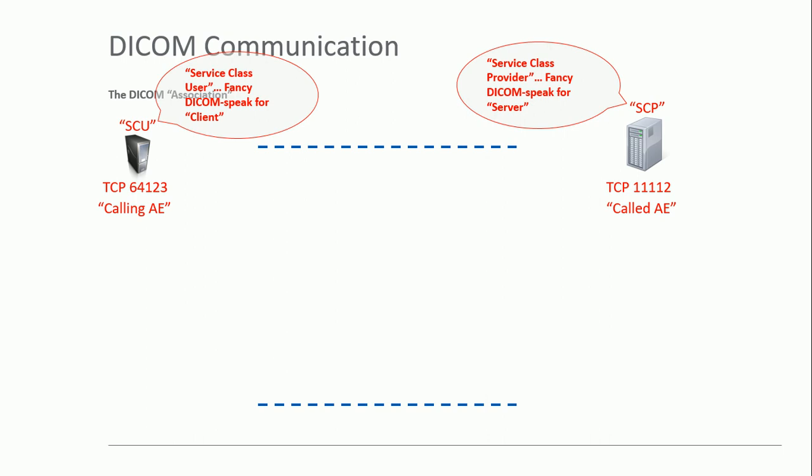Generally, if you're curious as to whether something is an SCU or an SCP, if it's a client requesting some service, then it is an SCU, and if it's a server, it's going to be an SCP. Not all devices have both roles. Some devices are only one role. For example, modalities are typically an SCU, but not typically an SCP. Could they be an SCP? Sure, they could be, but it's not typical.